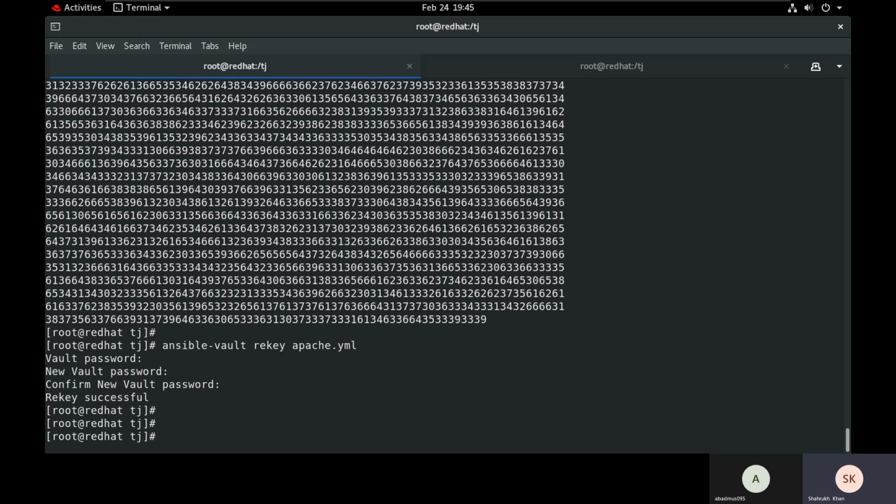If you go for the certification exam of RHCE, they ask you this question. They will provide you a vault. You need to download that vault and change the password of that vault. So I'm using ansible-vault rekey, and then the vault name.